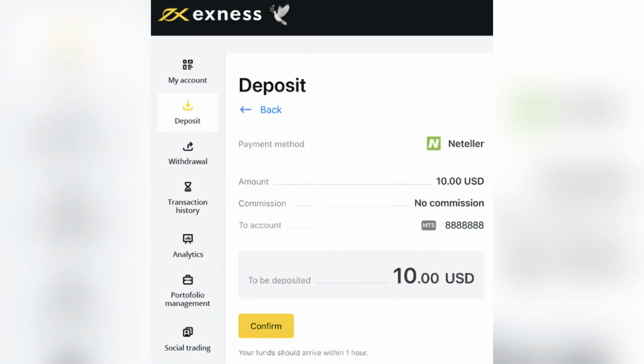Then cryptocurrency, if you want to do it, just make sure you're sending from Binance or a reputable place. Fill in the necessary details, then double check the details and confirm the deposit. Just a tip, processing times may vary by payment method, so check Exness for fees and limits.